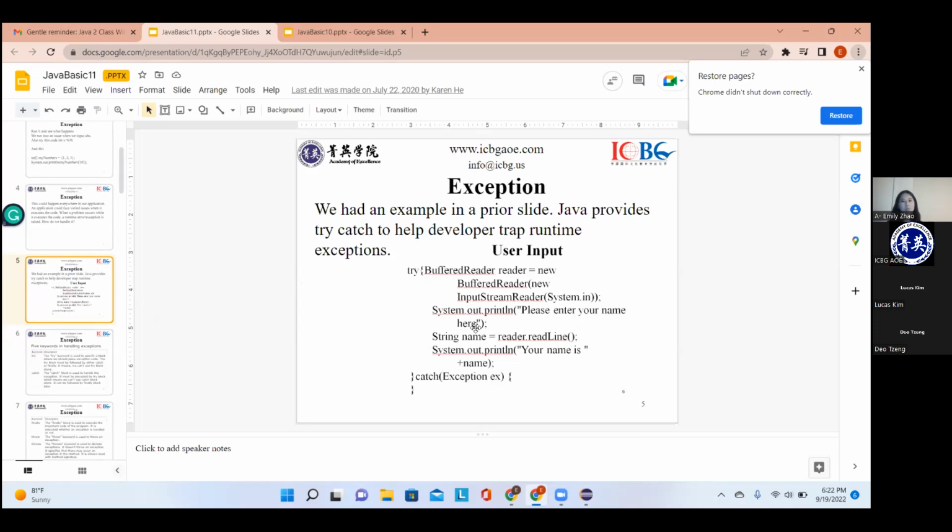So this is just an example of how it works. This first block is a try block. It's gonna try out this code, and if it raises an exception, it's gonna look in this catch block. Let's read through this code line by line first. First line, they instantiated a buffered reader object, so they made a new buffered reader called reader. That's just the syntax for having the buffered reader, and it says System.in, so that's right. And then it says please enter your name here.